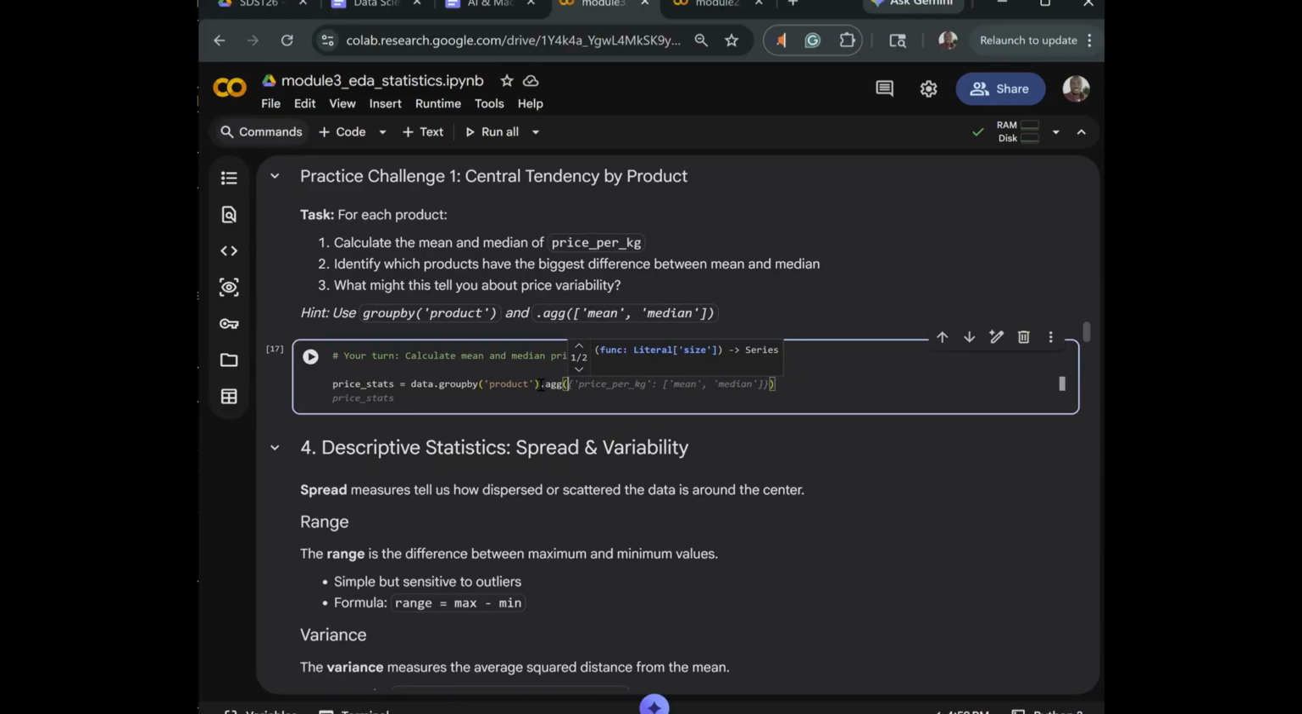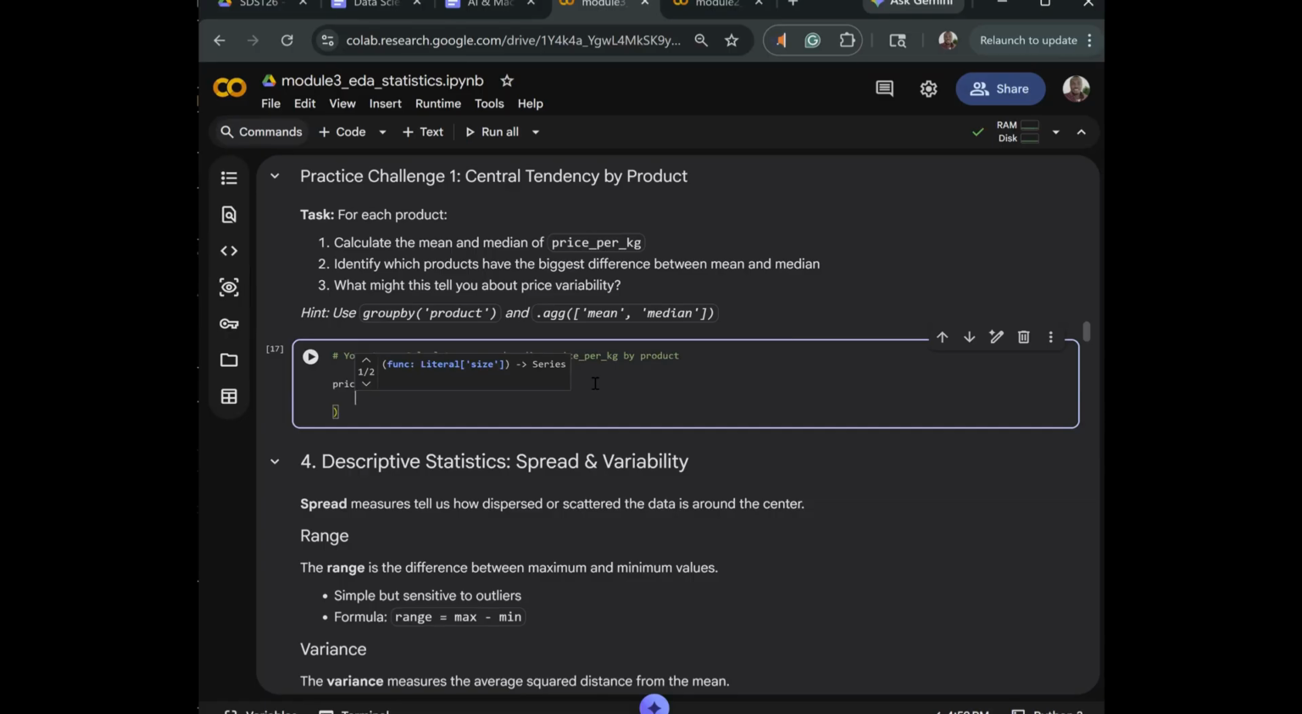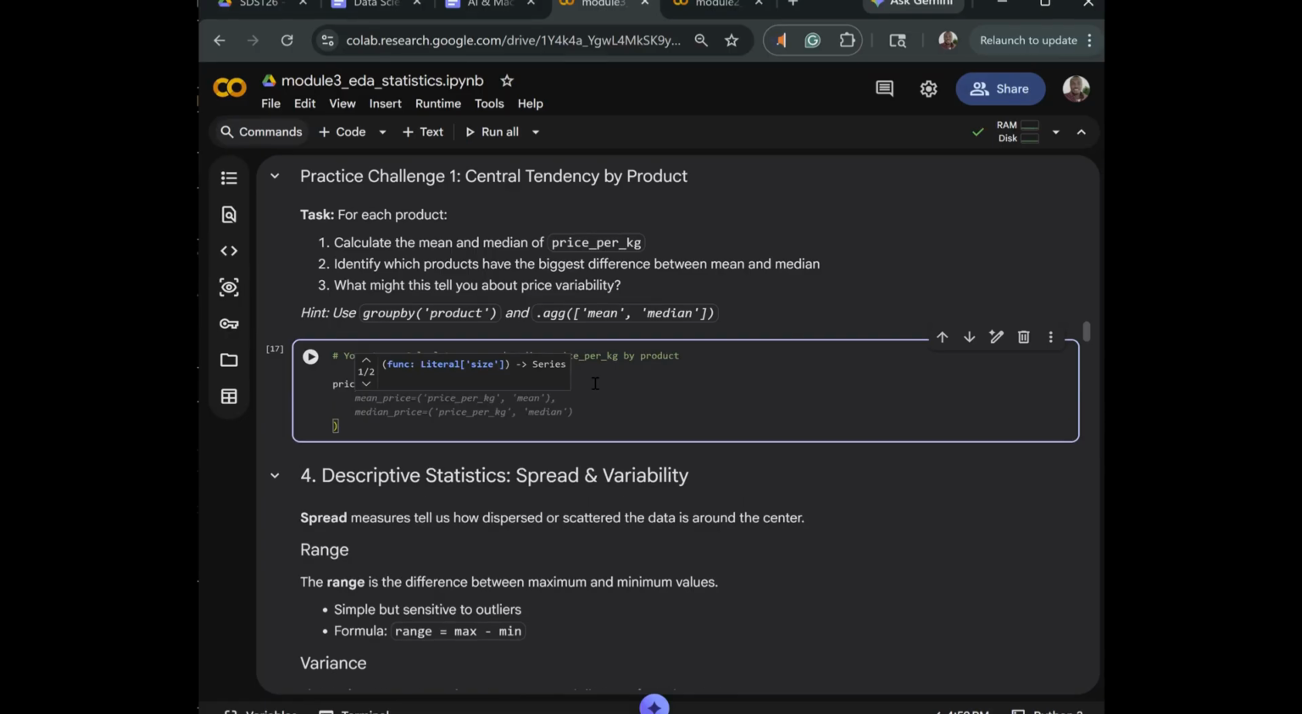Then we say price per kg. We say mean price. We don't want to use that. Say mean price equals, which column do we want to run the mean on? We want to run it on the price per kg column. And what operation do we want to do? Mean operation.